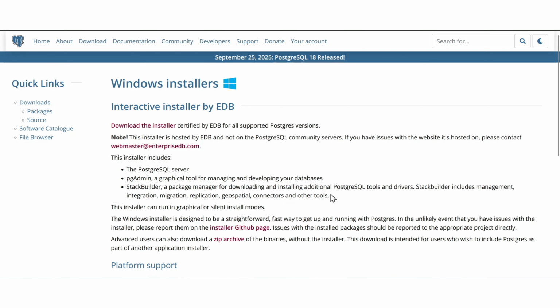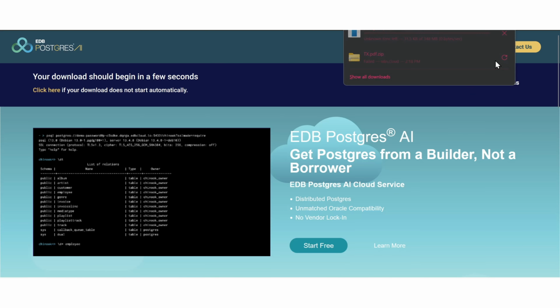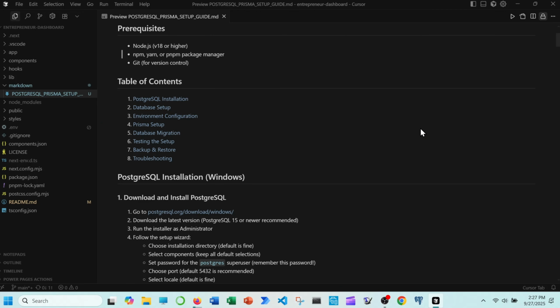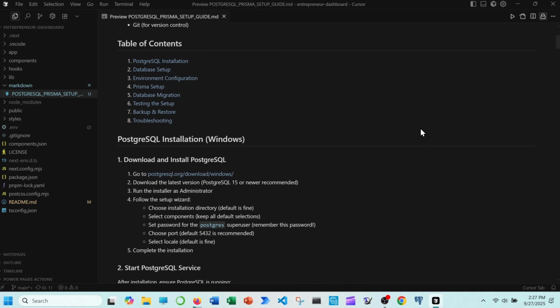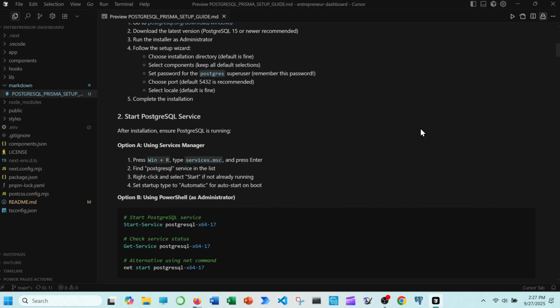Head over to postgresql.org/download/windows. Download version 15 or higher, and run the installer as administrator. During setup, remember two key things: the password you set for the Postgres user and the default port. By default, it uses port 5432, but if that's already in use, pick 5433 instead.